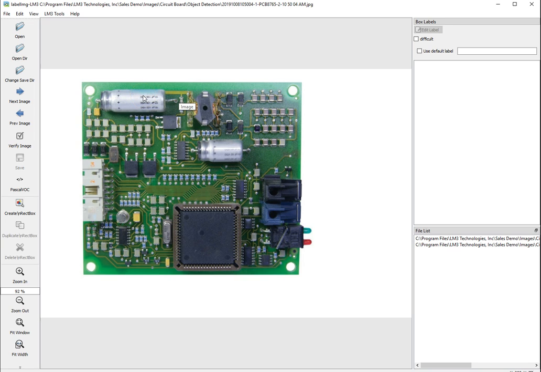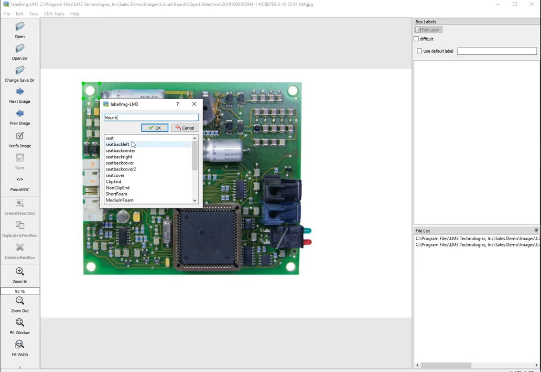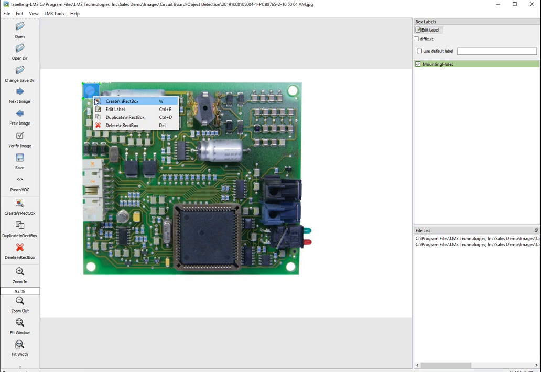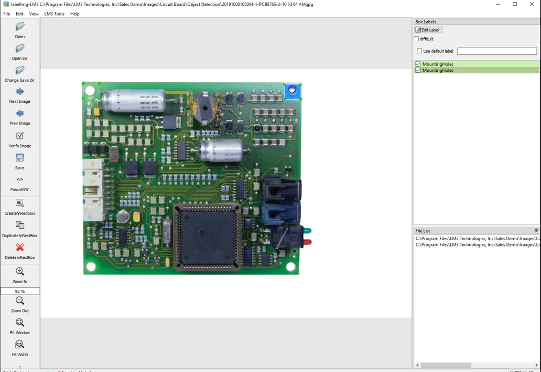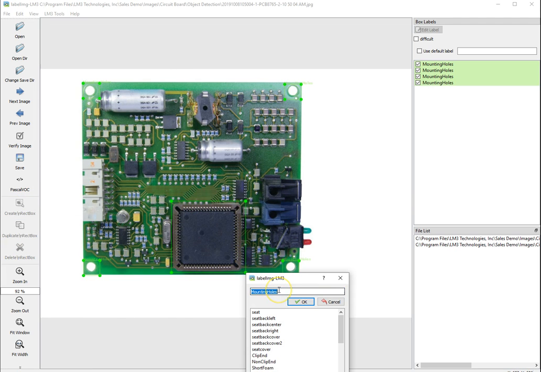So object detection is multiple objects, as previously explained. So I'm going to go ahead and label a couple of objects. So we're going to call this mounting holes. And then I copy this, duplicate rectangle box, copy it over here, copy here, rectangle box. Then I'm going to create a processor.